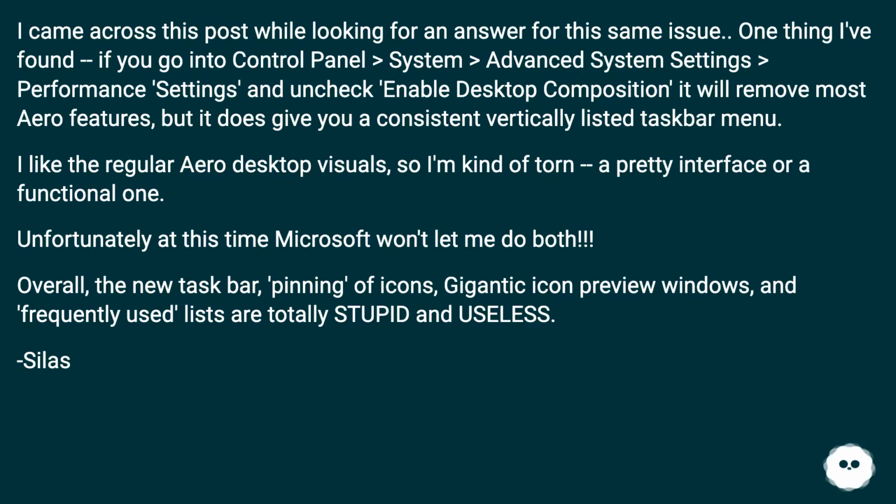I like the regular Aero desktop visuals, so I'm kind of torn: a pretty interface or a functional one. Unfortunately at this time Microsoft won't let me do both. Overall, the new taskbar, pinning of icons, gigantic icon preview windows, and frequently used lists are totally stupid and useless. Silas.